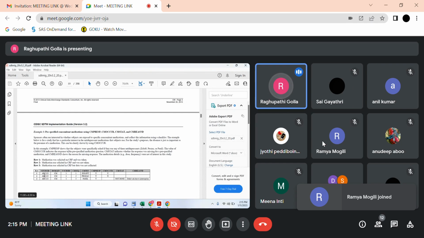Study ID ABC 123, domain CM, unique subject ID based on the unique concatenation of study ID, site ID and subject ID, and sequence number based on the unique subject ID.